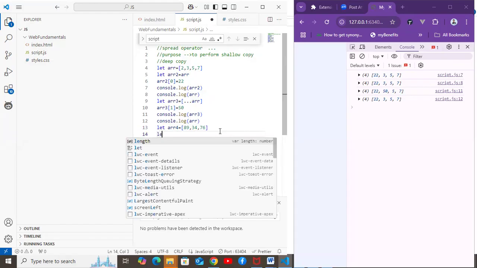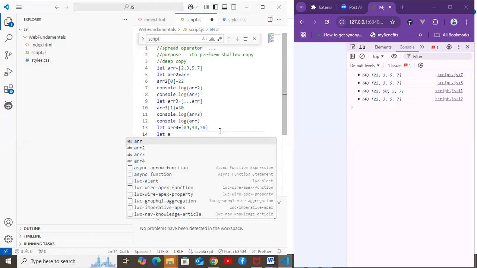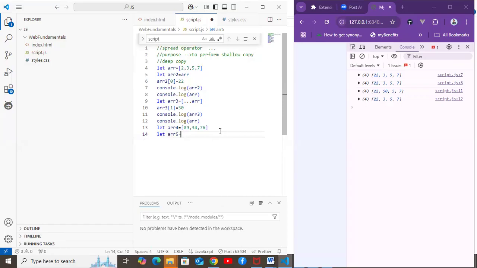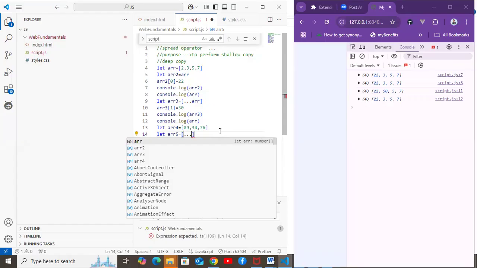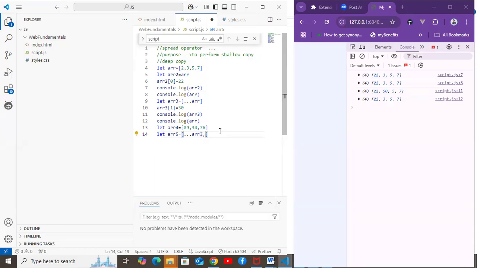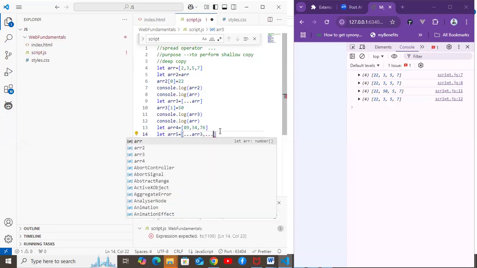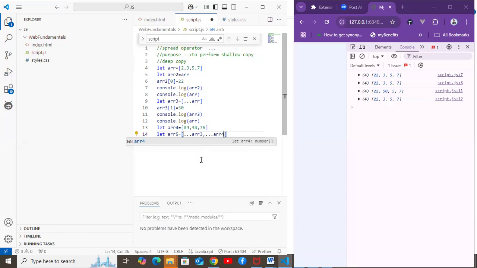So now I want to attach both the arrays, array 5. If you want to combine two arrays, you can specify 3 dots, then the first array. Let's suppose I have to combine array 3 and array 4. Array 3, comma. After the comma, if you want to combine another array, you can specify 3 dots here and write that array name. So here what we are doing is at the end of array 3, we are adding all the elements of array 4. Now I'm going to console this one.